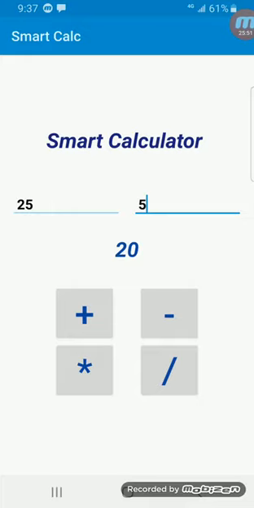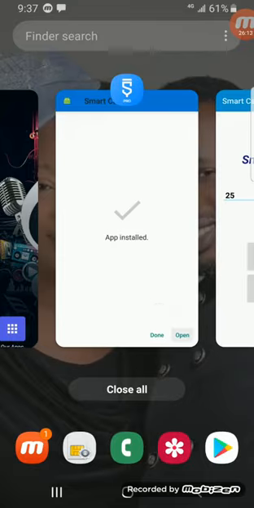Then let me add another one again. Okay, 25 times 5 equals 125. You see, what of 25 divided by 5? You see, equals 5. So this is a smart calculator. But we can go and add more features so that once we click any button, we will clear everything. So let's go back to our Sketchware.